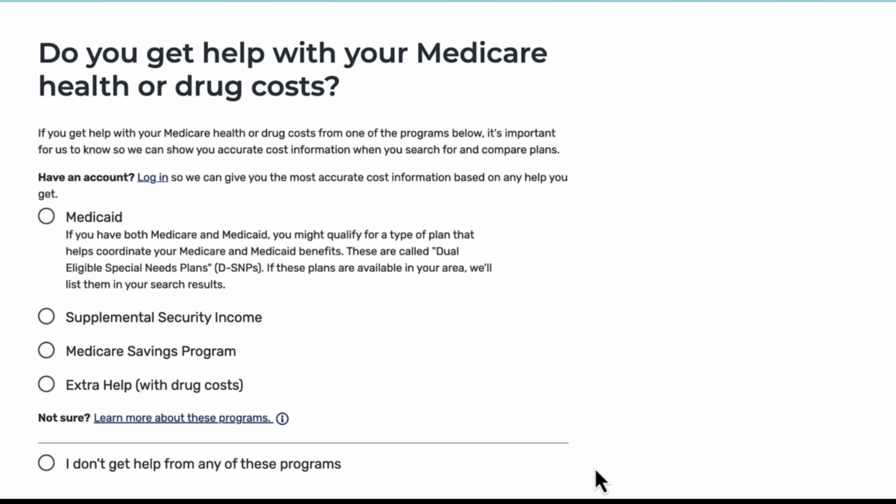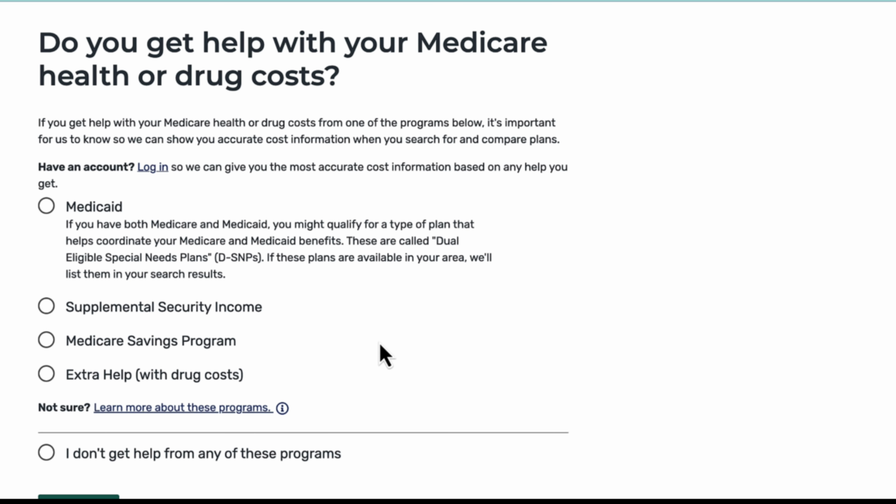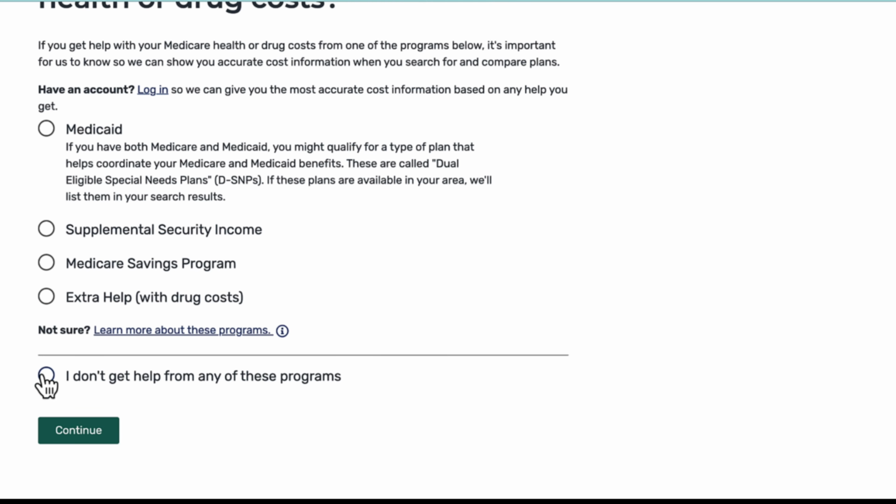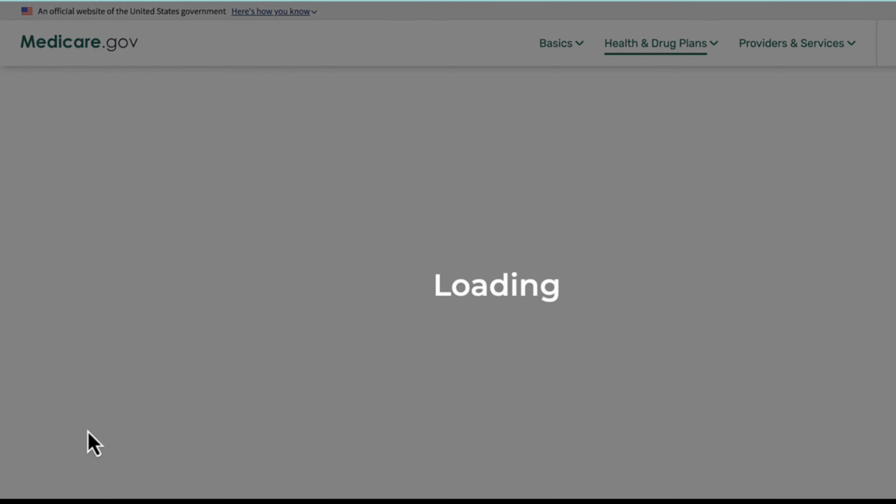Find plans. It's going to ask if you get help with your Medicare health or drug costs from any of these programs. Medicaid, because if you are eligible for Medicaid and Medicare, you would be known as dually eligible and therefore eligible for a D-SNP. It's also going to ask if you get help with supplemental security income, Medicare savings program, or extra help with prescription drug costs. We're going to click I don't get help from any of these programs.